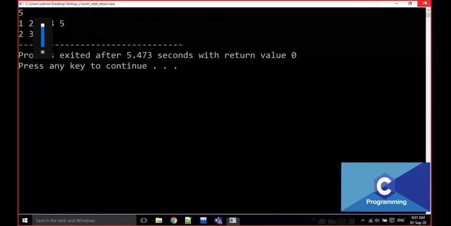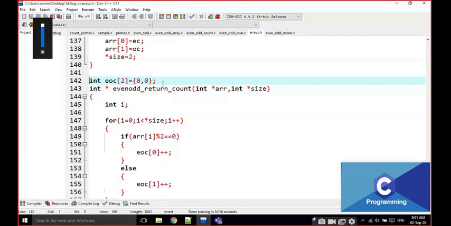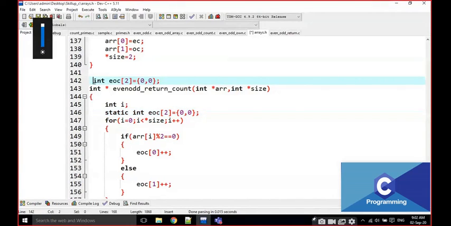Yes, it is working. Why is it working? I declared this array as a global variable, not inside the function definition. I am writing it on top of the function definition. That means this is a global variable. If you declare this as a local variable, you have to write static here. Or you can write it globally. There is no problem here.